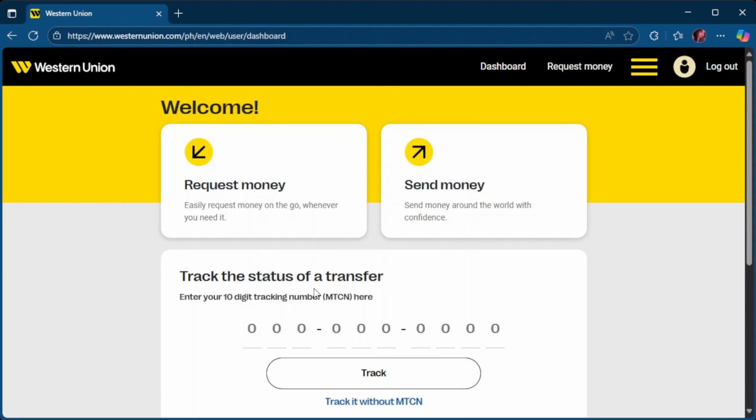And that's it. You've now created your Western Union app account. You can start sending and receiving money, explore the app's features, and manage your transactions smoothly and securely.